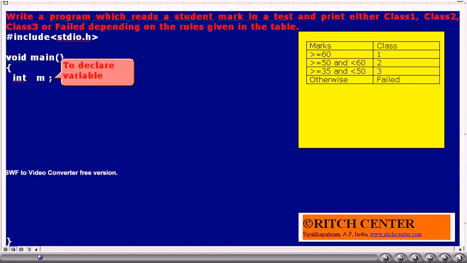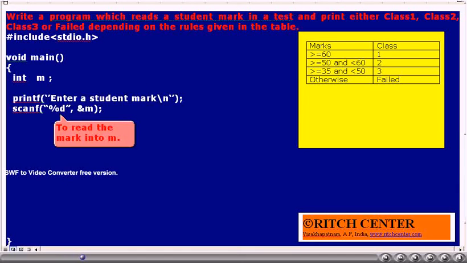In this program we have included, as usual, stdio.h. Then we have declared a variable m. The printf statement asks the user to enter the mark of a student, and the scanf statement reads the marks whatever the user enters into this variable m.